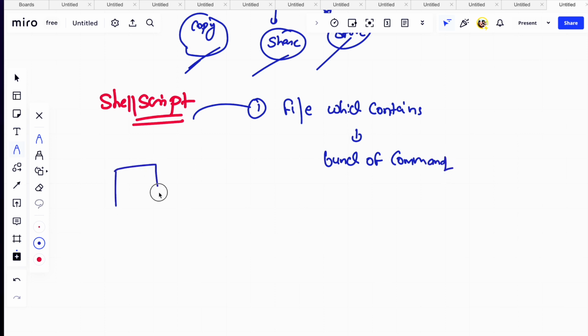Correct? In a simple paper, you're writing all the commands one by one with all the logic. Don't forget, but in simple layman's terms, I'm saying you can write more complex logic in the shell script. You can write more complex logic in the shell script.